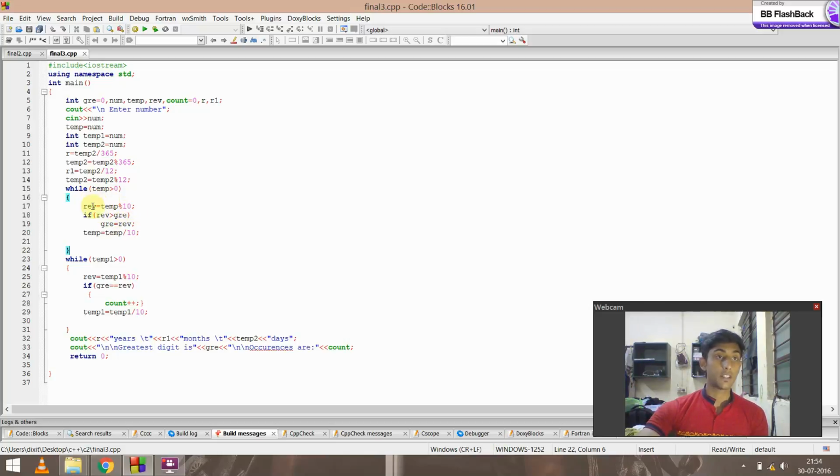So I have stored that digit in rev, and this while loop helps me to store rev in the variable gre. Now, to print the number of occurrences of that, I have used another while loop, temp greater than 1. Now rev is temp modulo 10, if gre is equal to rev, count plus plus. Increase the count.